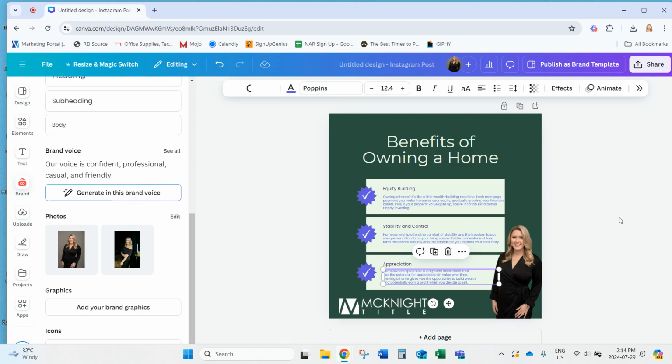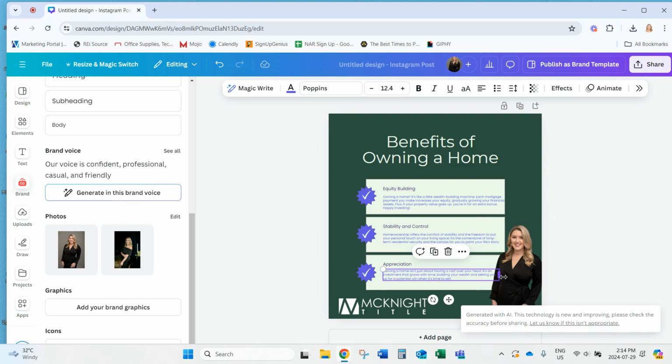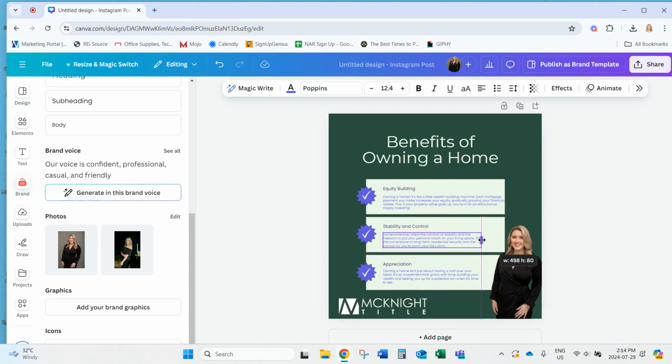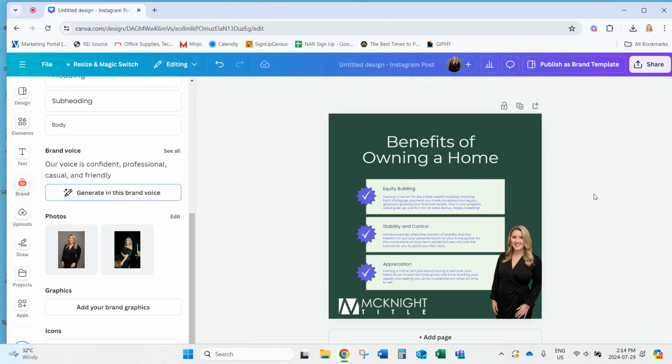And that is pretty much what's happening with the brand kit. It just makes it so much easier to design things within Canva and have everything kind of all in one accessible place.